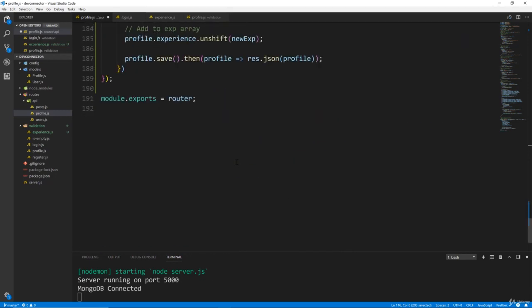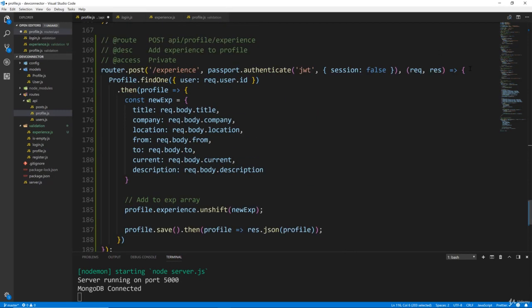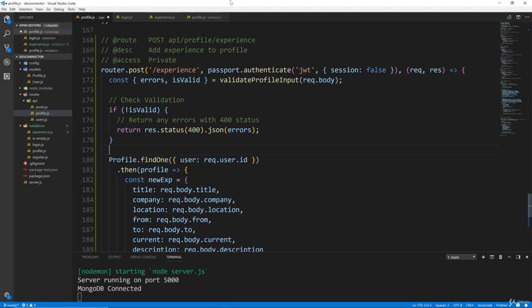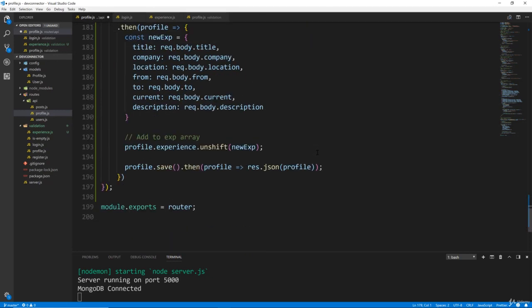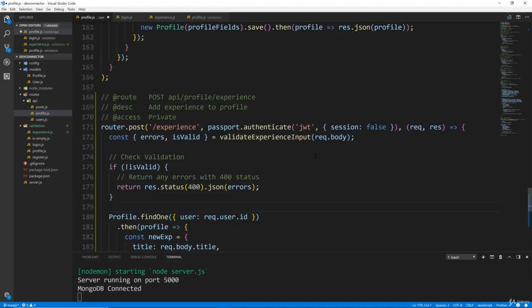So I'll copy that. We'll go back down to our experience post route, paste that in at the top, and just change this to validate experience input, and check to see if it's valid. If there's any errors, then we'll return a 400 with those errors. Okay, so hopefully that makes sense.